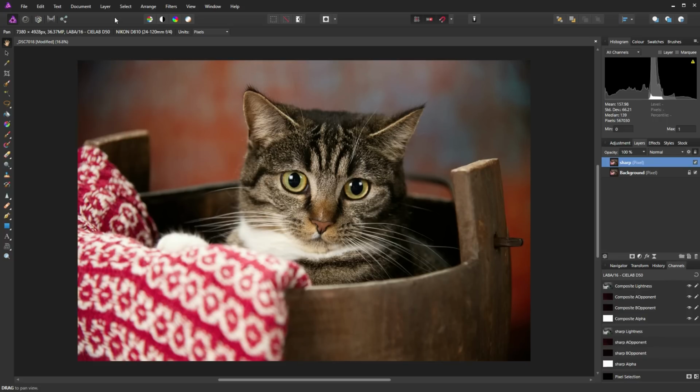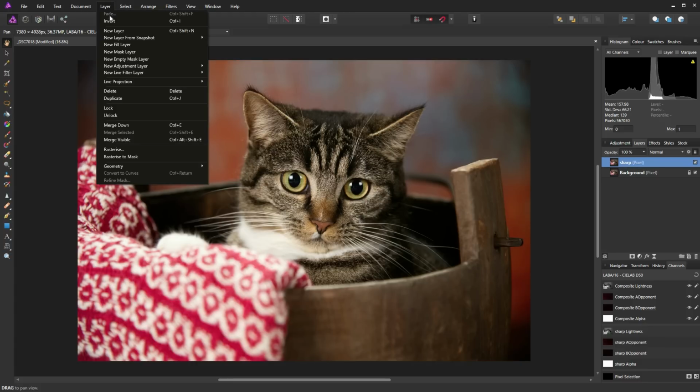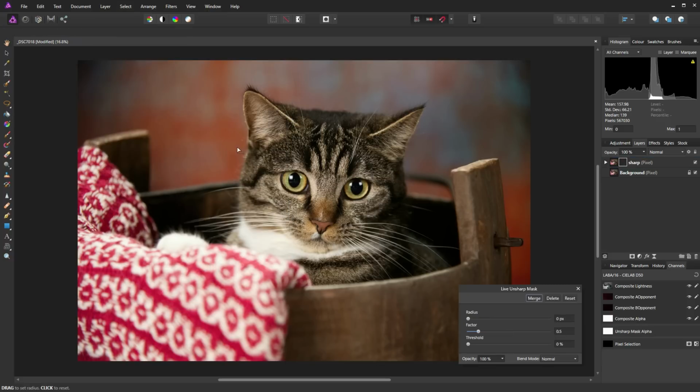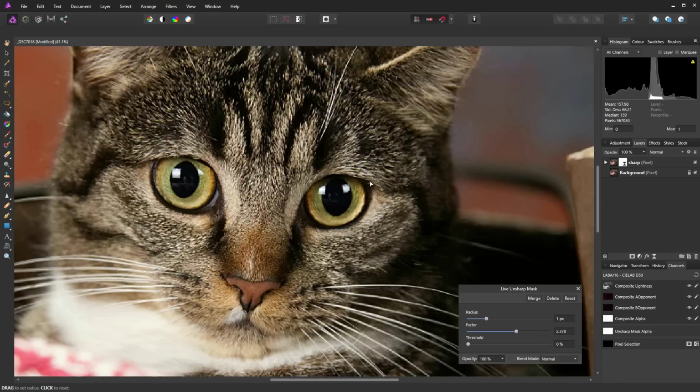So it's simply a case of going to layer, making sure our sharp layer is selected. Go to layer, new live filter layer, and we go down to unsharp mask filter. Now, radius, we're going to set at 1 pixel, and the threshold we're going to leave at 0 pixels. And then we can just move the factor slider to the right until we've got a level of sharpness that we're happy with.